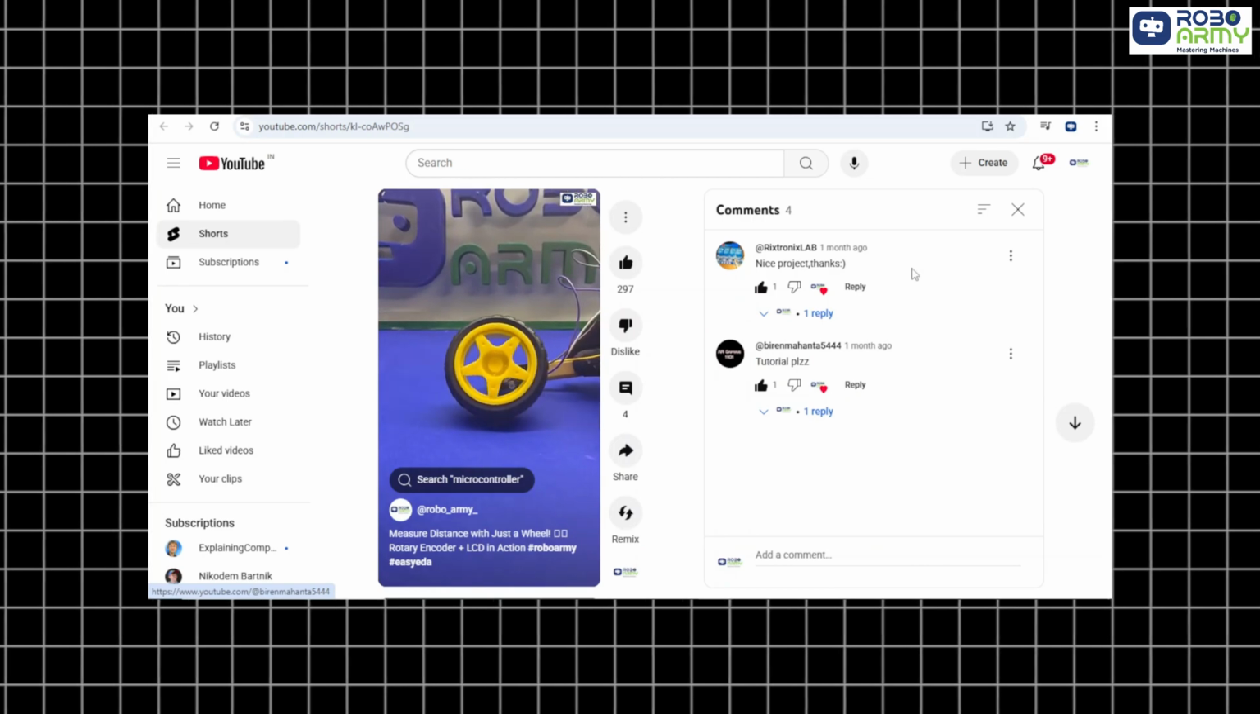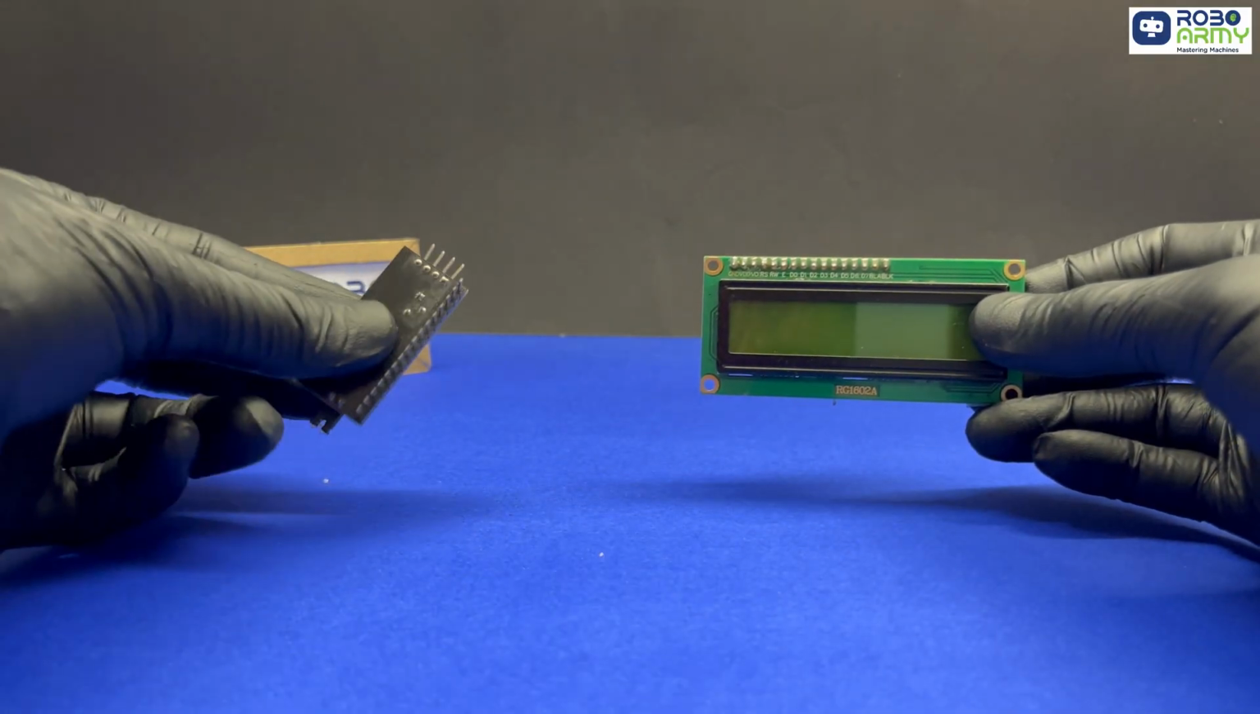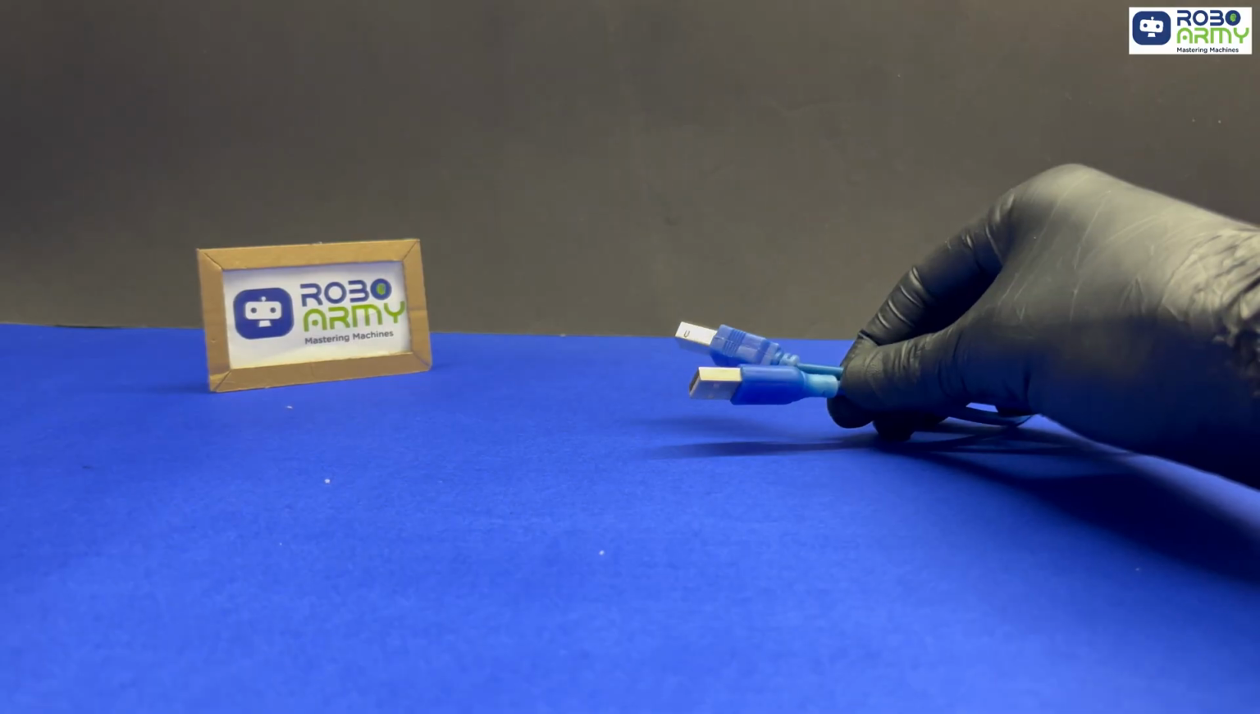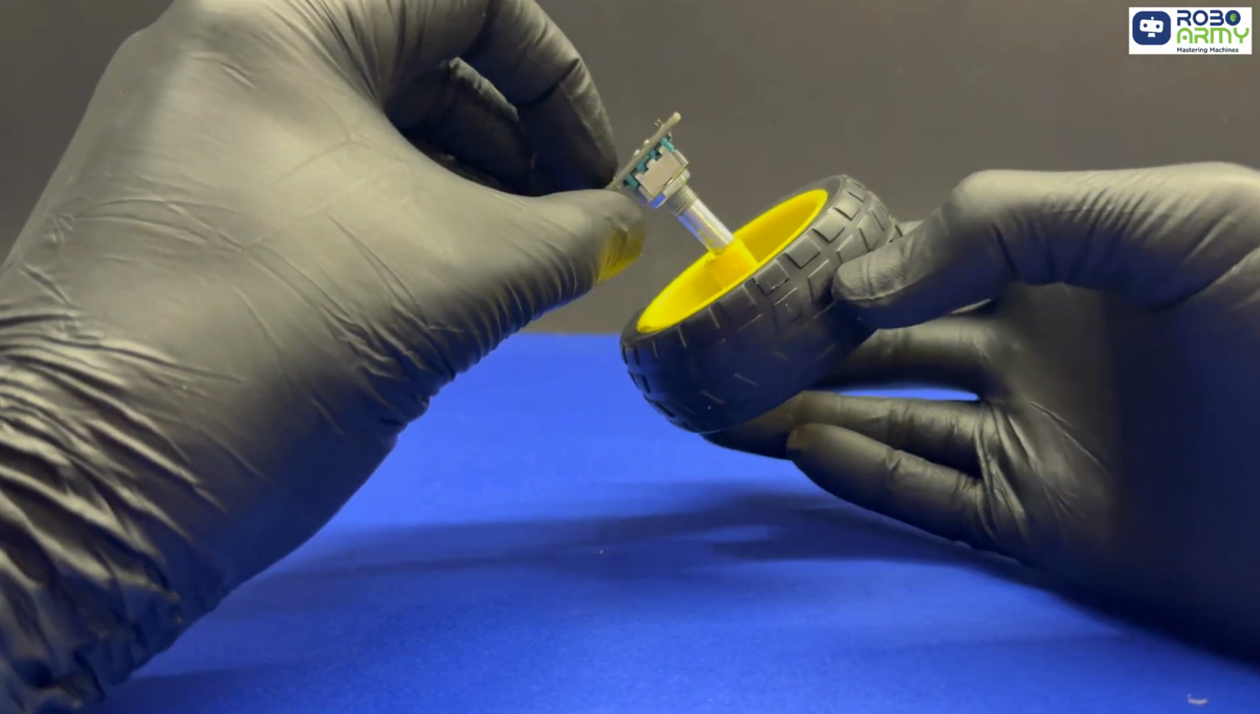Let's dive into it. Now here's what we will need for this project. One Arduino Uno, one rotary encoder module, one 16x2 LCD display with I2C module, jumper wires, a USB cable for programming, a small wheel to attach to the rotary encoder, or you can even 3D print one.